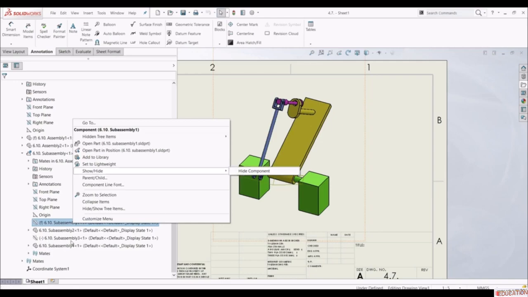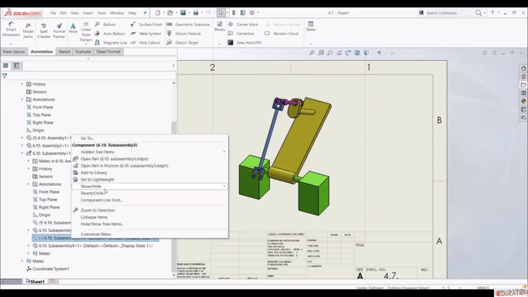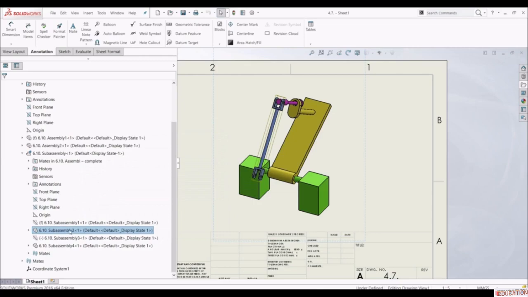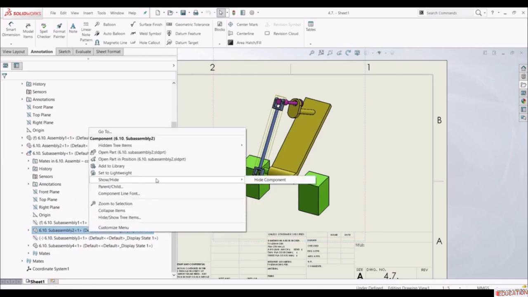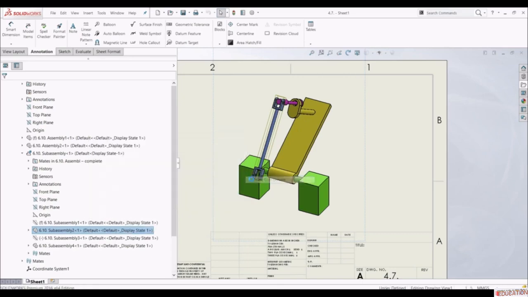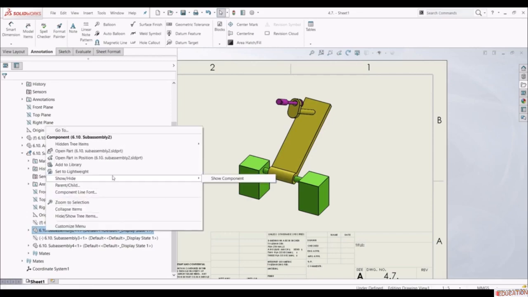If we go to subassembly 3 and go to show height, we only have height. And if we go to subassembly 2, this part, let's right click on it. Let's hide this component. Now this component is hidden. And let's show this component. Let's hide and show.